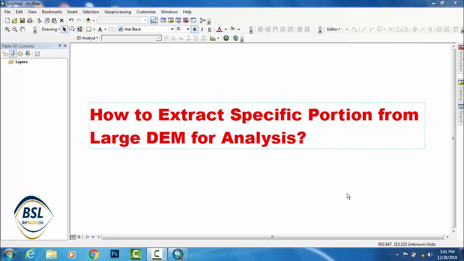In this new tutorial, you will learn how to extract a specific portion from a large DEM for analysis. If you are interested in some specific portion and you have a large DEM file, then how to extract that specific portion for further analysis? So it is very easy.